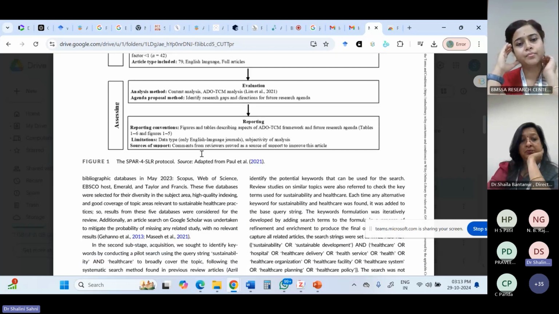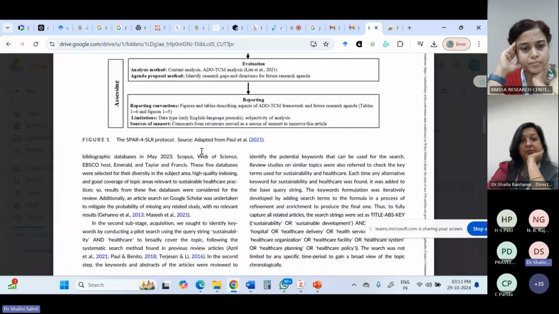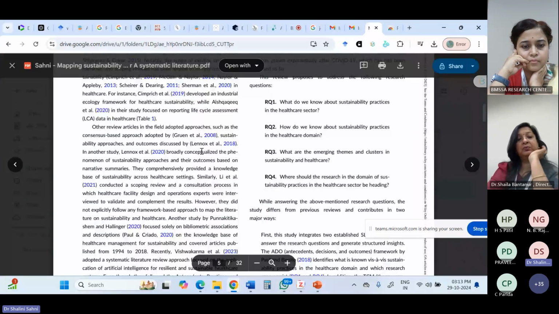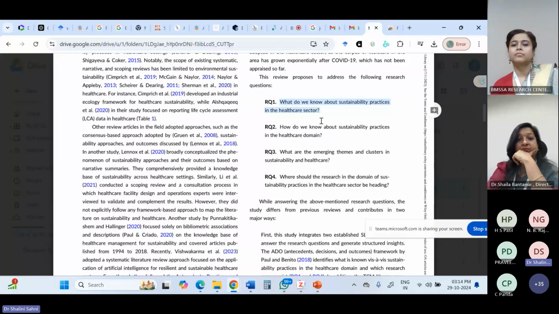And then finally, on these 79 articles, we have to answer the research questions. What are the types of research questions we answer in SLR? Now look at these research questions. What do we know about sustainability practices in the healthcare sector? When we address this kind of question in a review paper, we talk about it, as we talked about in the introduction section in the SLR, what do we know about the topic? So what do we know means what kind of publication trend is there? Who are the prolific authors? Which journals are publishing the most on sustainability practices, right? All these things.